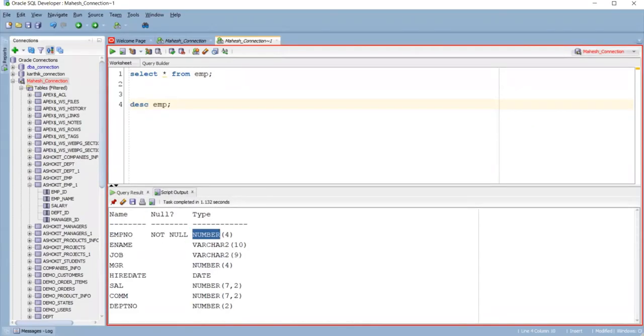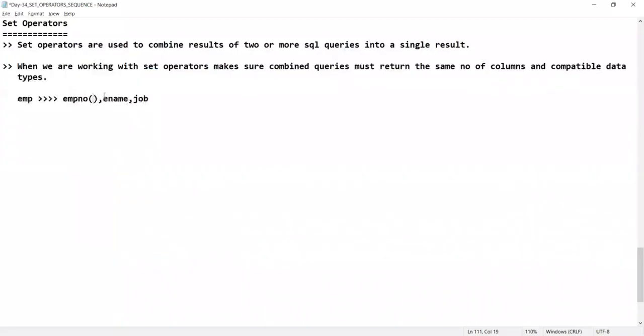Now tell me, employee number is of what type? Number type or not? Employee name is of what type? Varchar2 type or not? And job is of what type? Varchar2 type or not? So now tell me the answer. In the employee table, employee number is a number column, the employee name is a varchar2 column, and job is also a varchar2 column. Right or not? Yes. So let us try with an example for this.